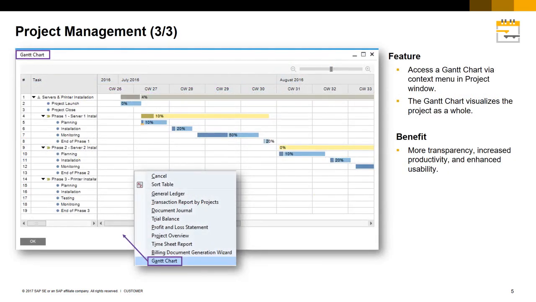You also have access to a Gantt chart via the context menu in the project window, which allows you to visualize a project as a whole. This is all part of providing greater transparency and enhancing usability and increasing productivity when working with projects in the system.